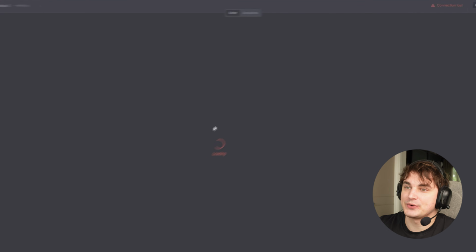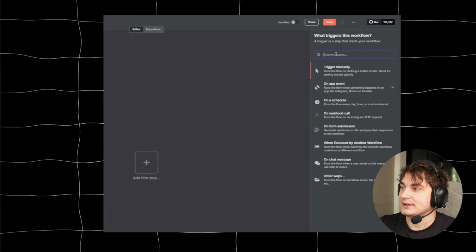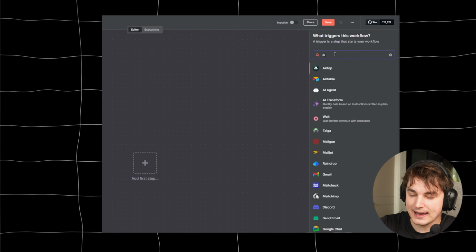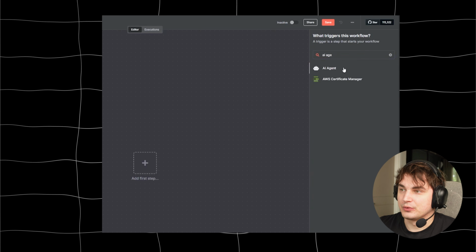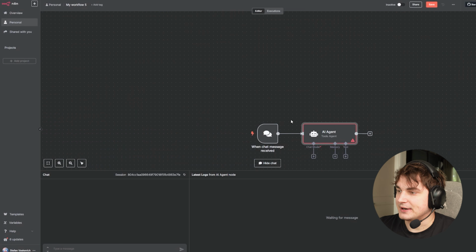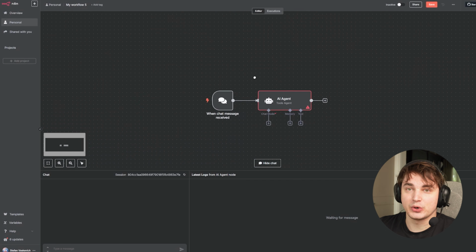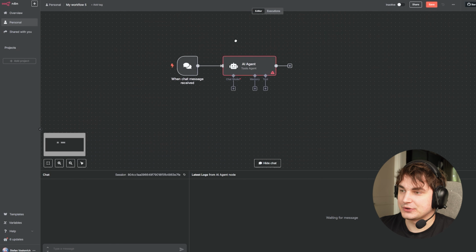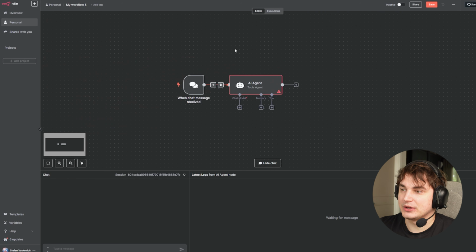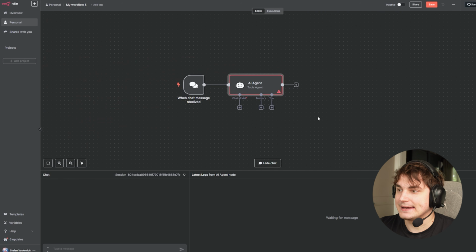So let's press create a workflow. And as a first step, let's add AI agent. So we go press back to canvas, and here it is. So we can press on wheel and rotate around. So we already have a chat window, and we need to connect AI itself.